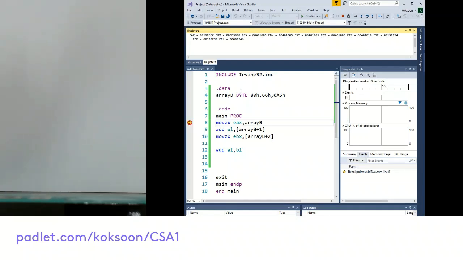So this one is just basically adding something into your array using the add command. Okay, so if you're using the add command, let's step through the first line. The first line is simple, moving array B values into your EAX. So basically they are moving 80 hexa into your EAX. So if we step through, then your EAX becomes 80.